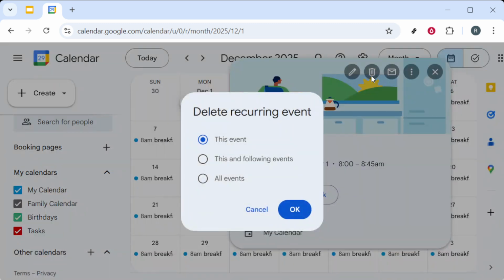At this point, you'll be presented with a few options regarding how you'd like to manage the deletion of the recurring event. You can choose to delete just the specific instance of the event, all occurrences of the event moving forward, or all instances of the event entirely. Choose the option that best fits your needs. If you want to remove every instance of the recurring event, select Delete All Events.